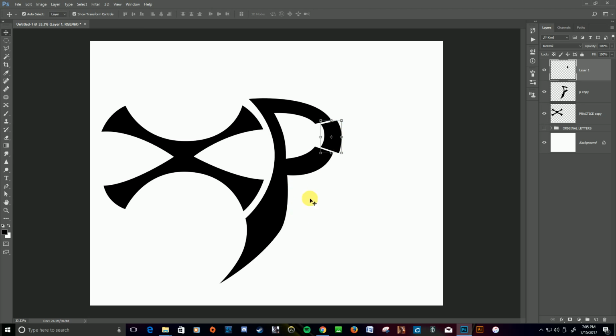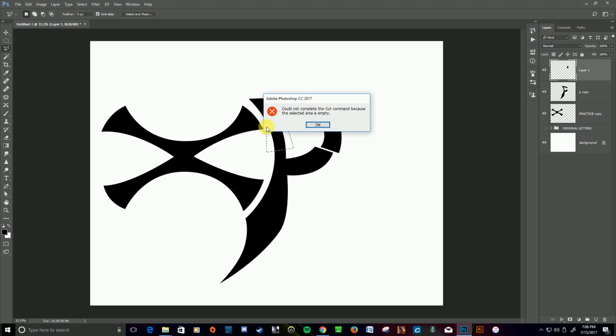That's cool. Excellent. All right, so let's try that again. So I will take my polygonal lasso, bam, bam, bam, bam, bam, Command X. Could not complete the cut command because the selected area is empty. Oh, what the heck happened? Well, guess what? I am on the wrong layer. See that? There's nothing on this layer. Okay, and I'm like, that's confusing.